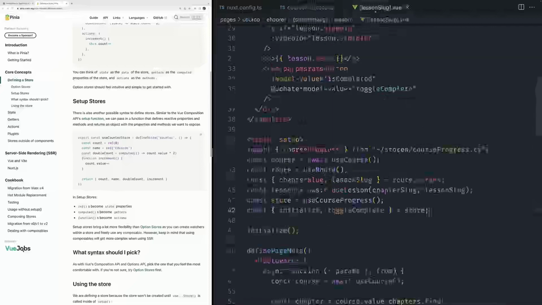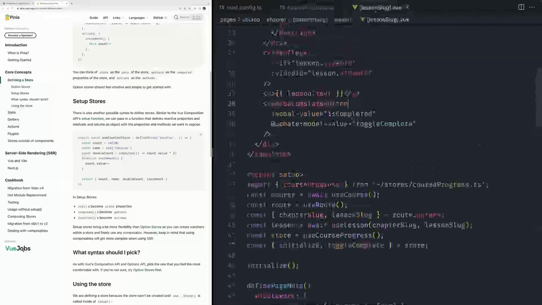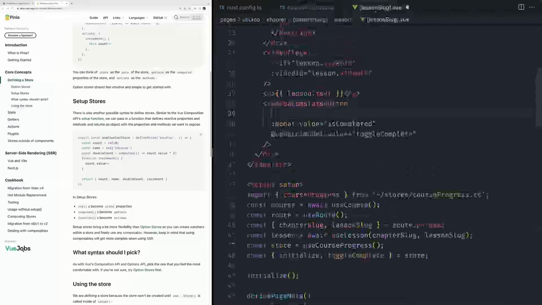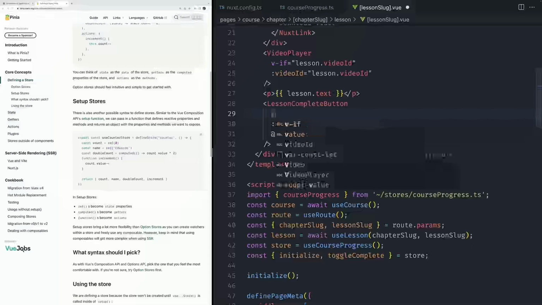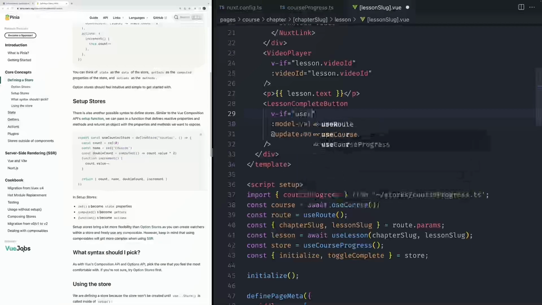And one thing that I forgot to add here is we can't update unless we have a user logged in. Because we're using the database, we need to associate all of our course progress with a specific user. And that means requiring a user to be logged in. So we need to put a v-if here to first check if we have a user logged in. And if not, we just don't show the lesson completion button.